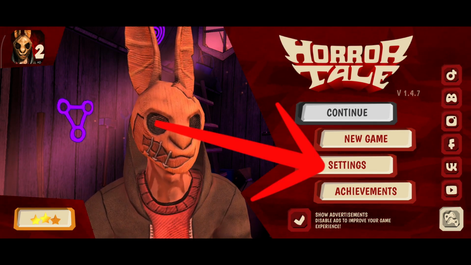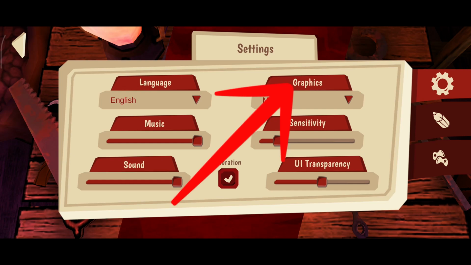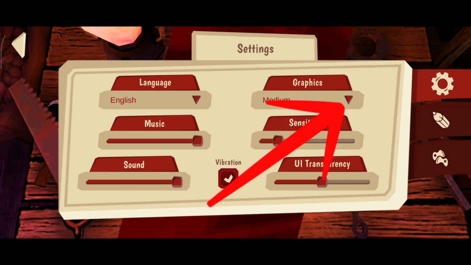Now here on the third option, you can see settings. Simply tap on settings. So we're in the settings interface. Here on the second option, you'll be able to see graphics. Simply tap on this drop down button.